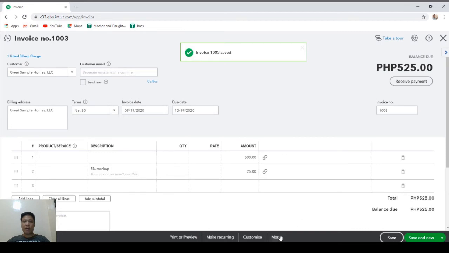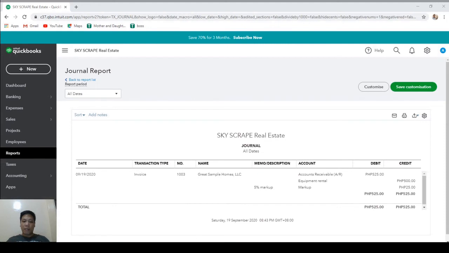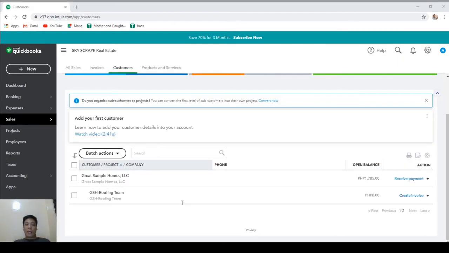Then let's look at the entry on the transaction journal. So it's a debit to accounts receivable for $525, which is the expense plus the markup, a credit to equipment rental expense for $500, which is essentially the reversal entry of our expense transaction, and a credit to markup. Great Sample Homes LLC is our parent customer. GSH Roofing Team is our sub-customer. Now, when you charge a specific expense to a sub-customer, you should be very clear on whether you want to bill the sub-customer or the parent customer.